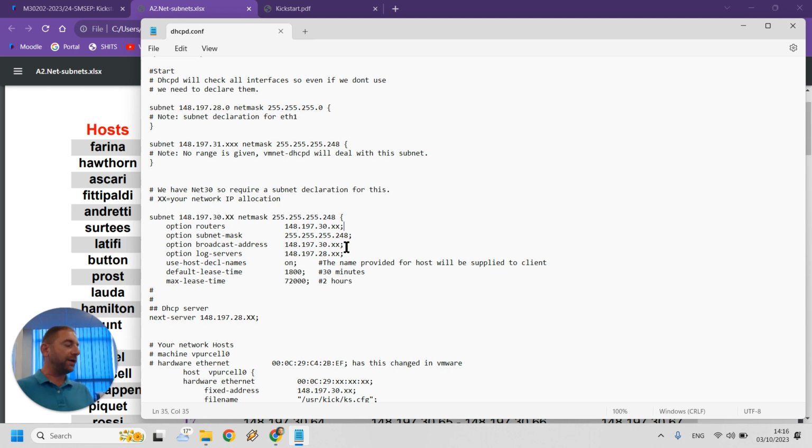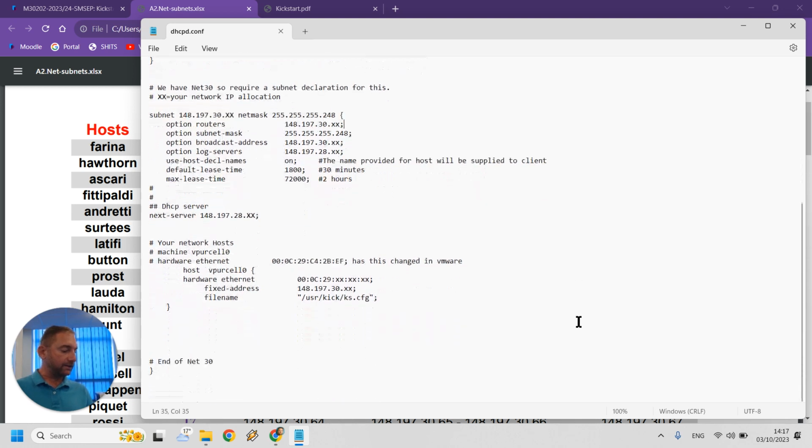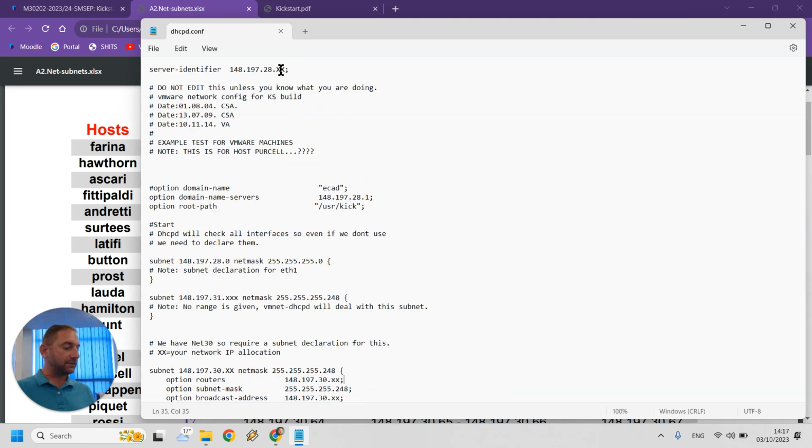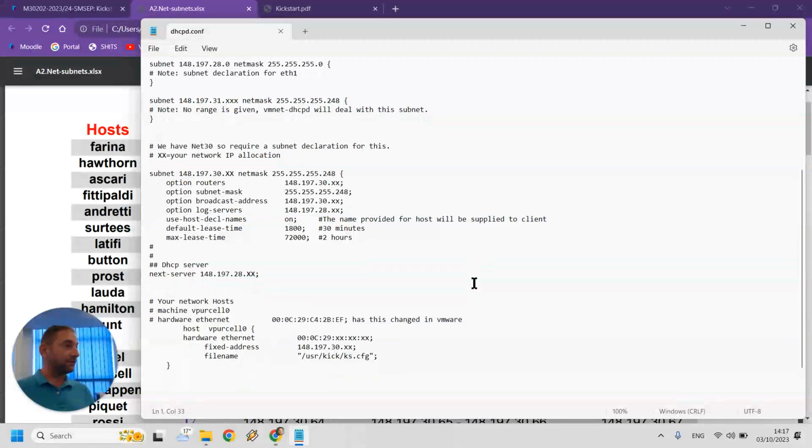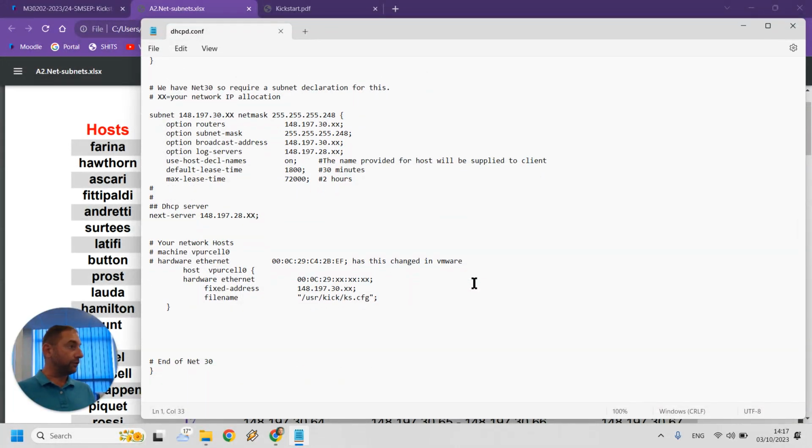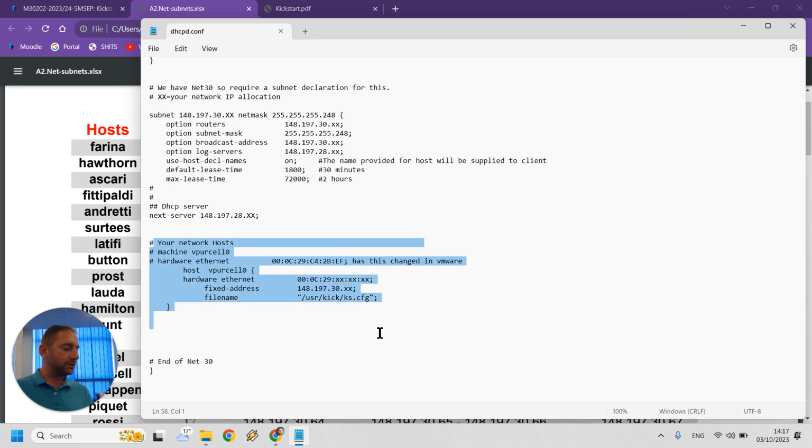Broadcast address will be whatever the broadcast address is for the network that you're using. And then log servers, you can just set it up to the address of Prometheus itself, and Prometheus will do the logging for your DHCP server. Other than that, you need the next server statement, so you need to set that to exactly the same IP address as up here, so that the system knows that there is no other DHCP server to ask. This is the only one with any authority in the network. And then from there on, we'll go on to the host declarations.